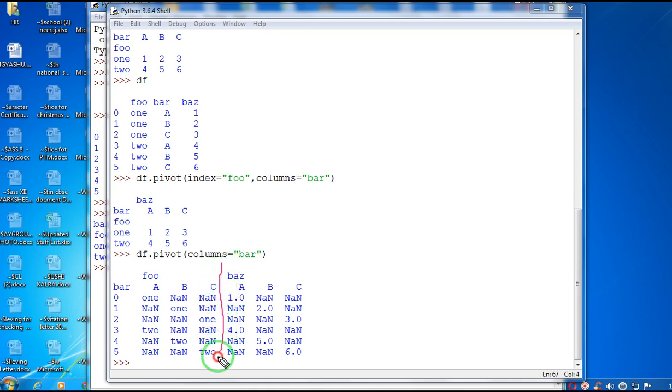So it is divided into two parts. In this part, it is filling values in the newly created data frame from the baz field. In this portion, it is filling values from the foo field. You can see over here that the index will remain the same because we haven't specified any index. In the columns portion, I have written bar over here.